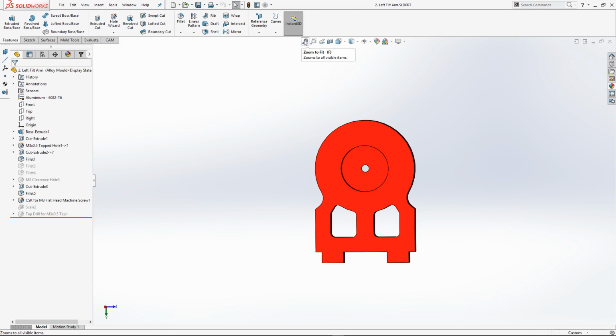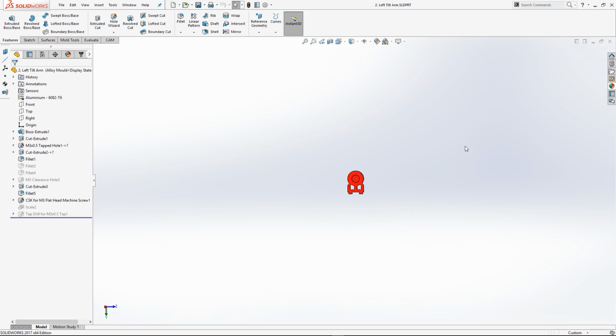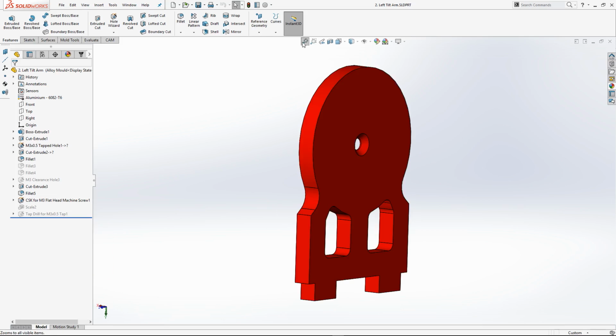Your first one here is zoom to fit. If this is off the screen or something, you click this zoom to fit and it'll bang it straight in the middle of your workspace and to its fullest possible.